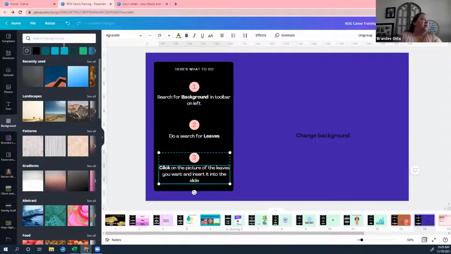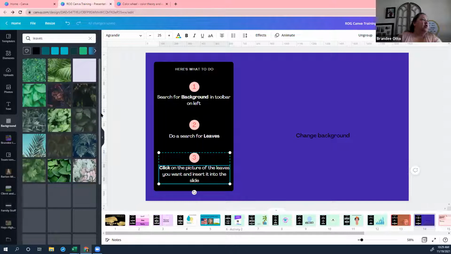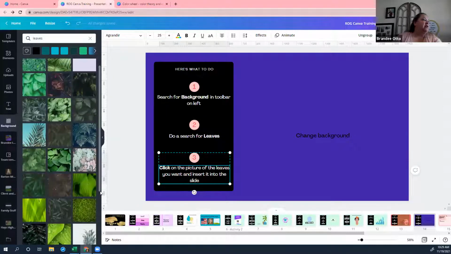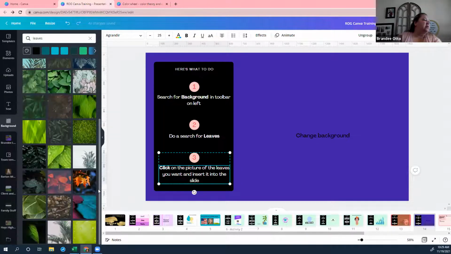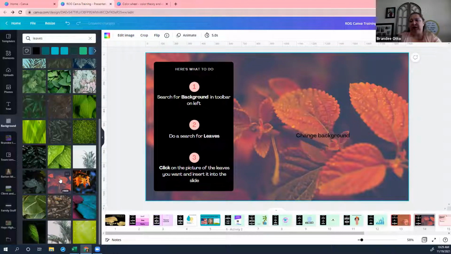So I'm going to type in leaves. Now it brings me up a whole bunch of green stuff, but this is fall, so I may want something a little different. I'm going to do this one. So now it's changed my background, and it automatically goes to the full background when you do that. And it knows to put it behind the other because it's the background. Okay.